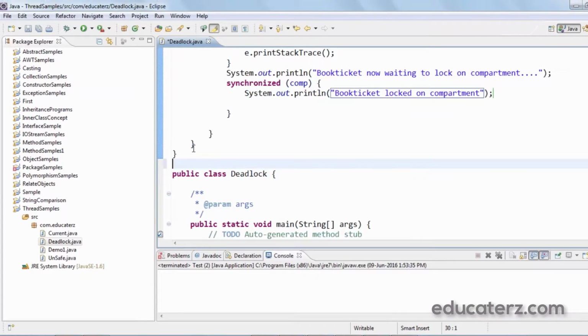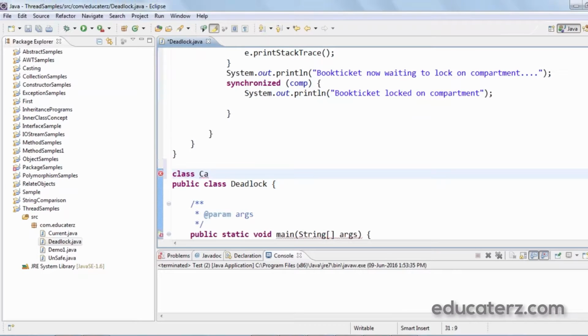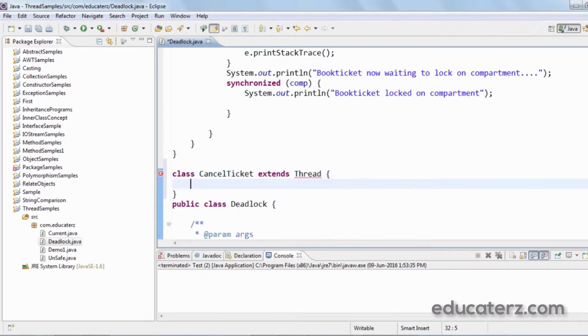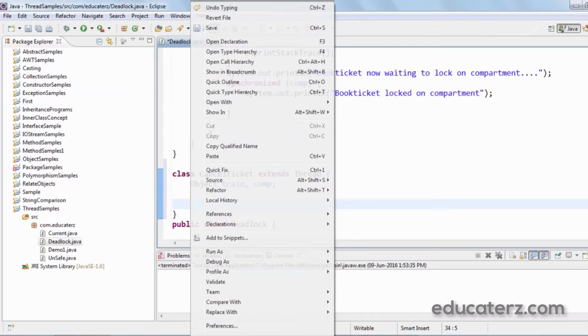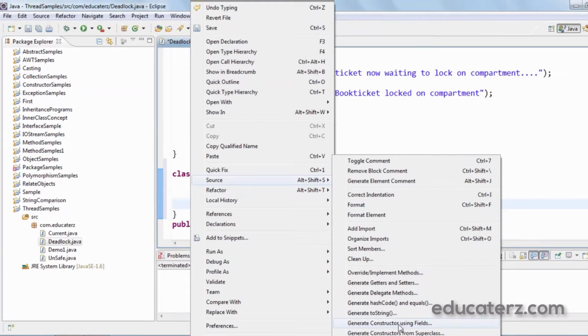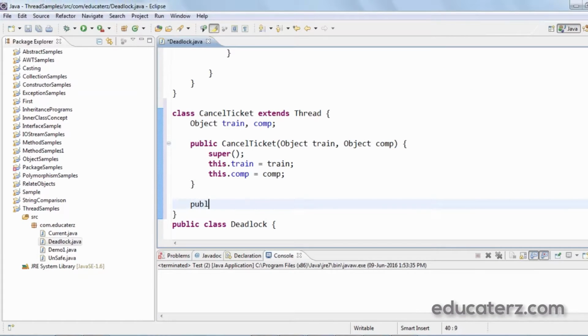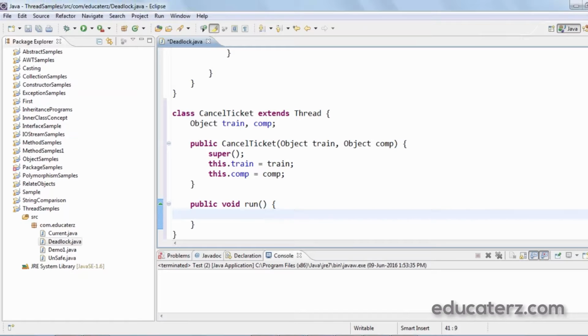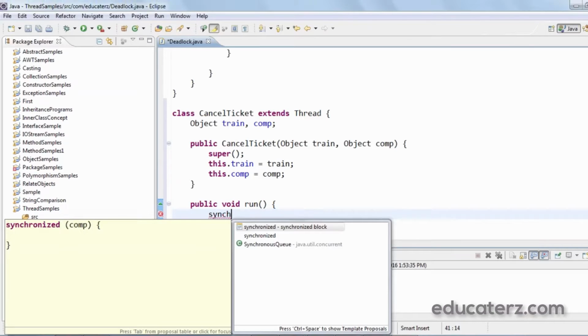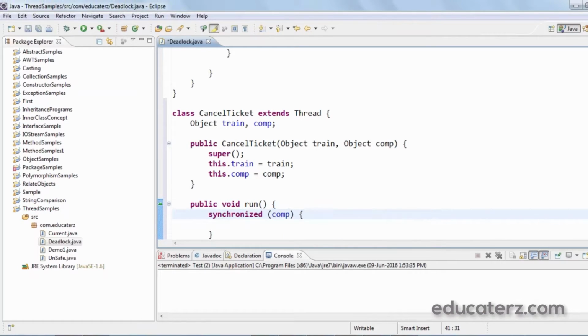Similarly, I need to write the same way the CancelTicket thread also. CancelTicket extends Thread. Here also I have both the objects, train and compartment. The same way I need to initialize using a constructor. I need to write a run method. First, cancel ticket needs a lock on the compartment object, so I write a synchronized block on the compartment object. When it gets the lock, I just print now cancel ticket locked on compartment.